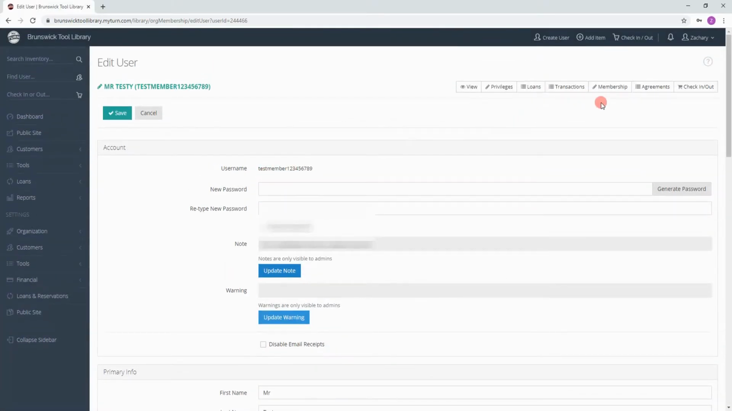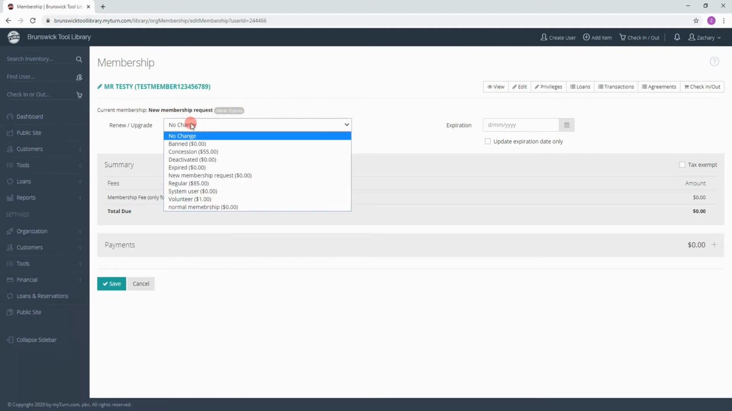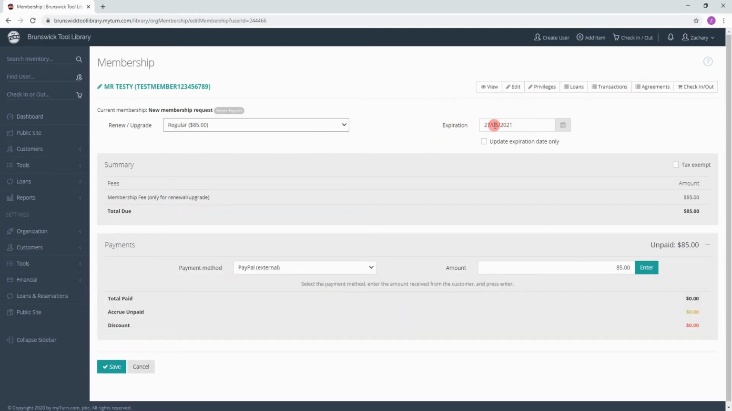And then we can have a look at the membership. So under membership, it's currently a new membership request. We want to change that to whichever type of member that they're going to be. So if they're a concession member, it's 55, and if it's a regular member, then it's 85 for the annual membership. So we'll set that. It'll set the expiration date as a year from today, so just make sure that you adjust that if it needs to be adjusted, but a year from today is usually correct.